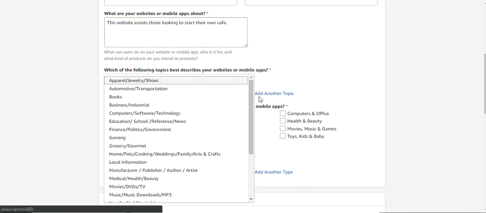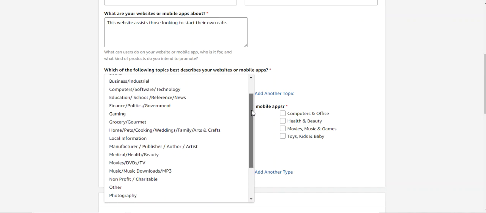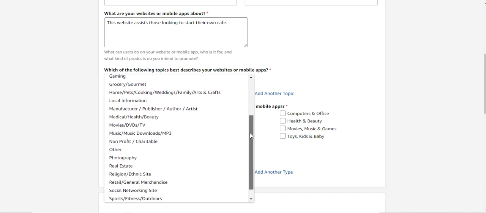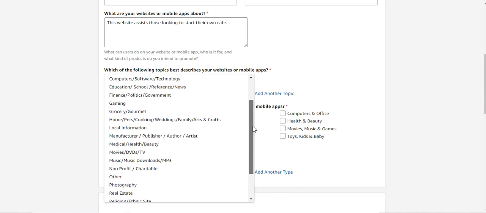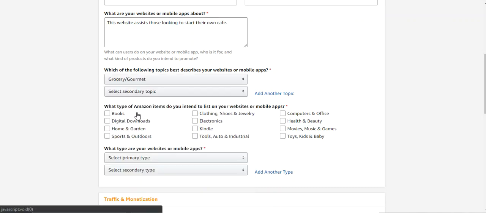What's the best topic? So let's have a look. Amazon uses this information to help you with your affiliate links. It will lead you to these areas to help you find products that you can promote on your site. So entering this information is basically helping you further down the track. Let's just call it grocery and gourmet.